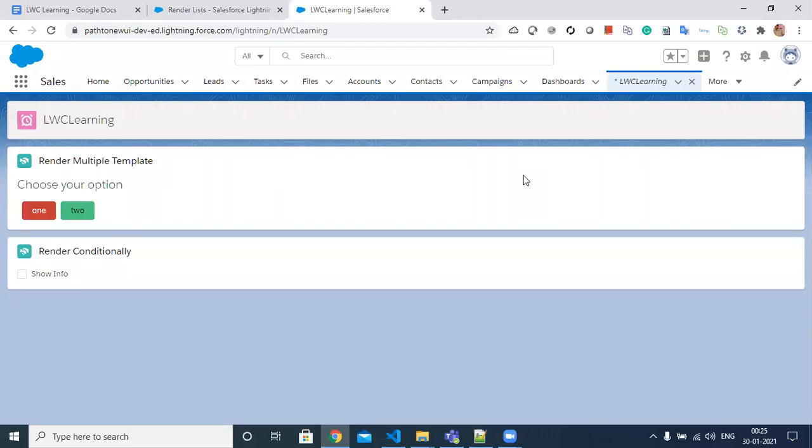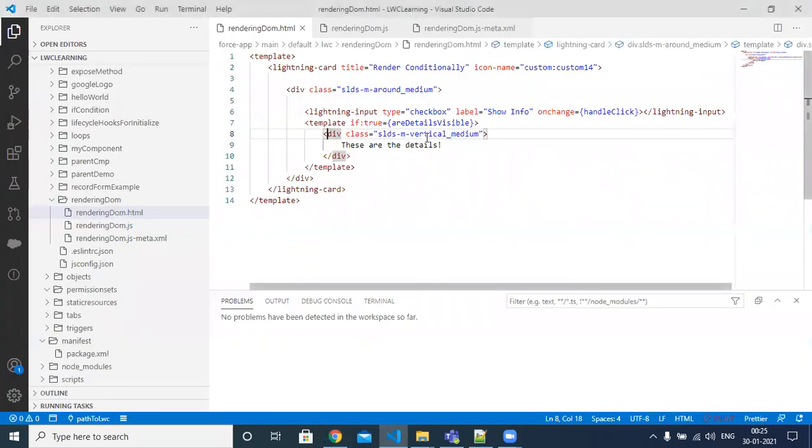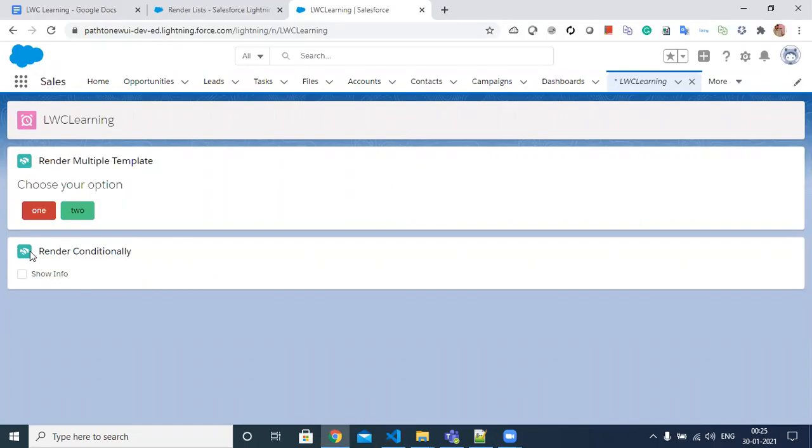In LWC, on an HTML file, if you want to render some content conditionally, how can we do this? That's what we are going to understand in this video. So this is my output.